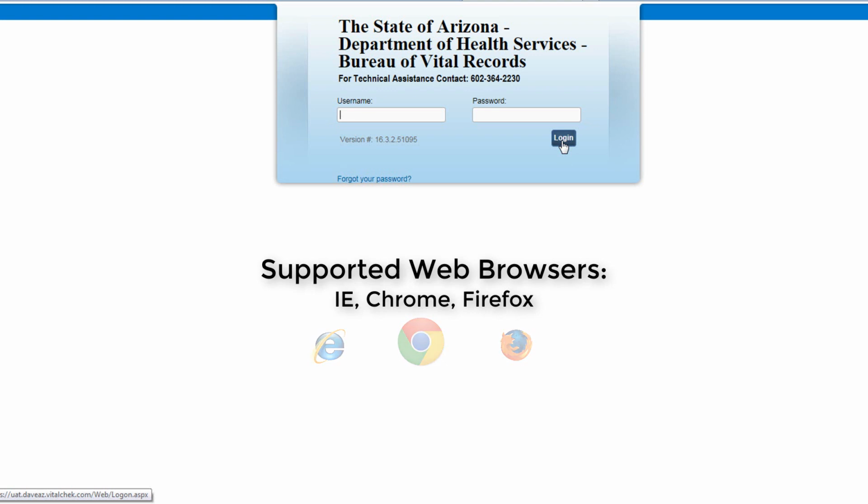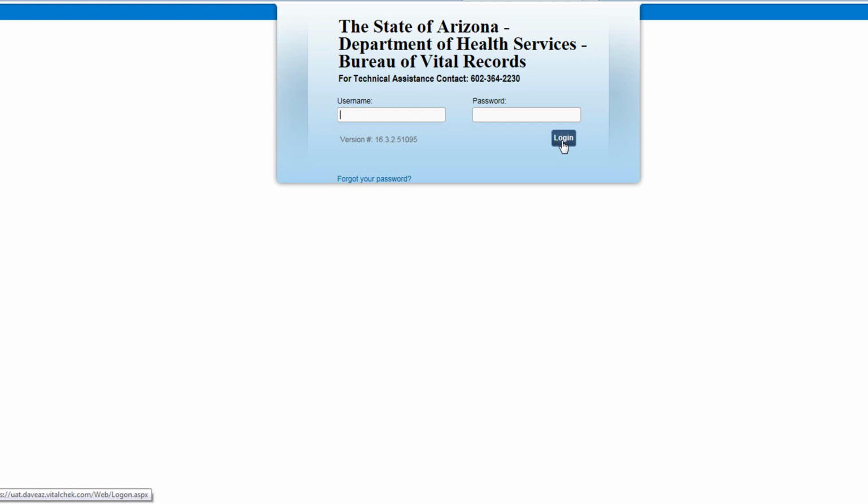First is a home screen. This is where you will enter your username and password. Your password will change every 90 days. Please ensure you log in at least once every 3 months to keep from being locked out. You always have the option of using the Forgot Your Password link at the bottom of the blue box.